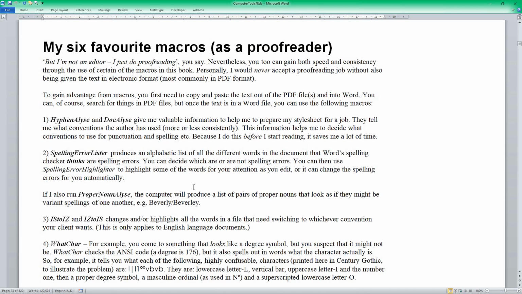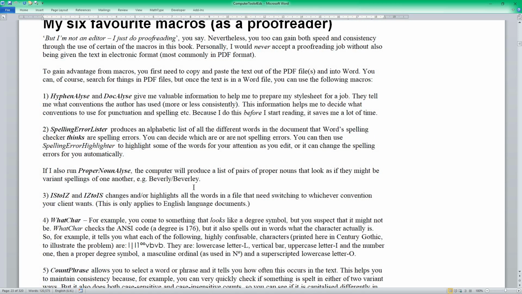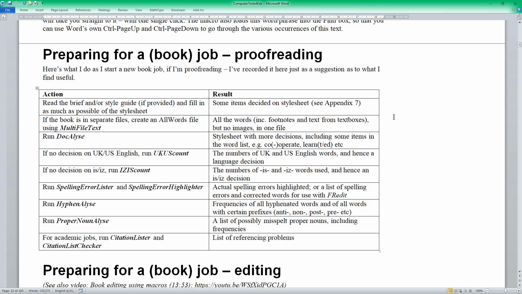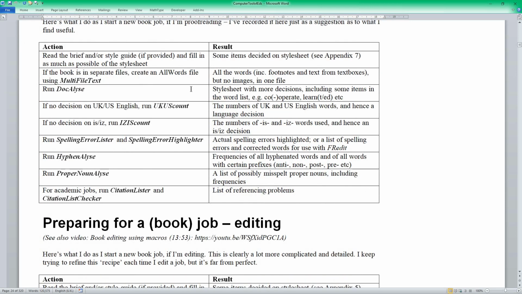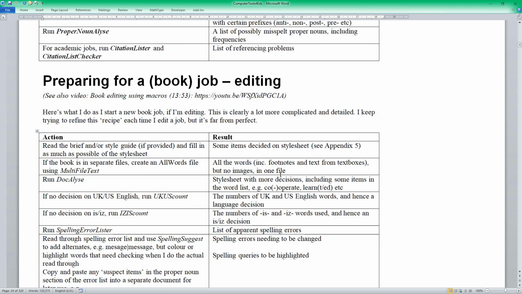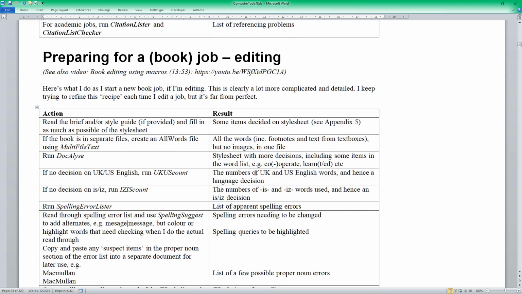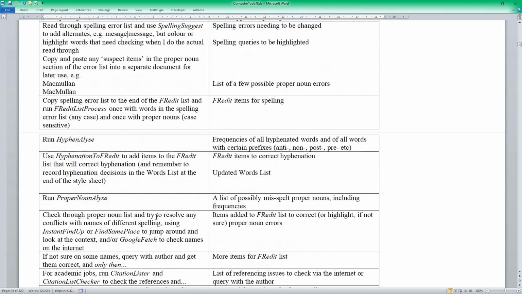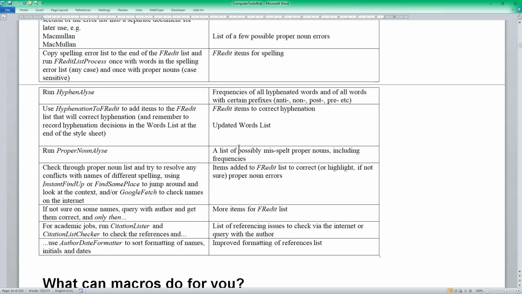Then there was a version for proofreading, because the macros can still be used even if you're only proofreading and not actually editing. That section lists some of the macros you might use for proofreading, the actions that I took and the results. But there's more here about the broader picture of what I do when, anyway. I'm not saying this is what everybody else has to do, because we all work differently. So here we have a set of actions and the results that you get.